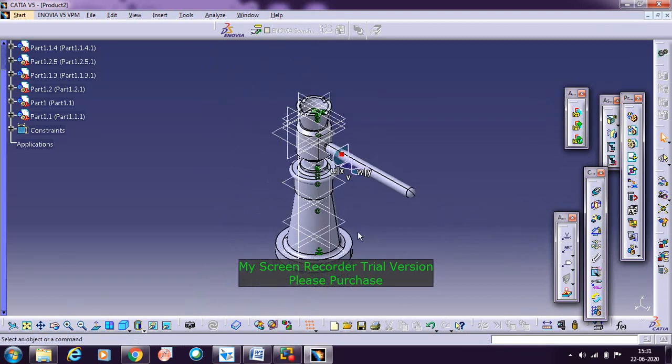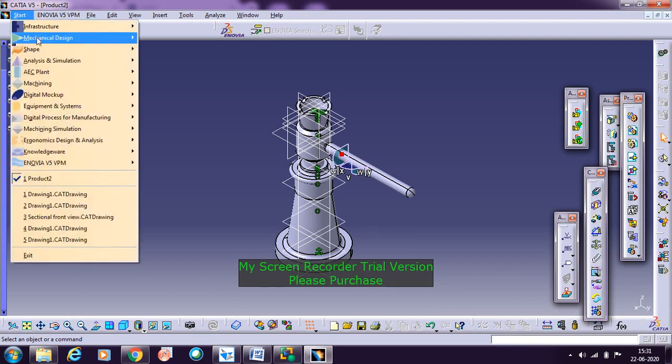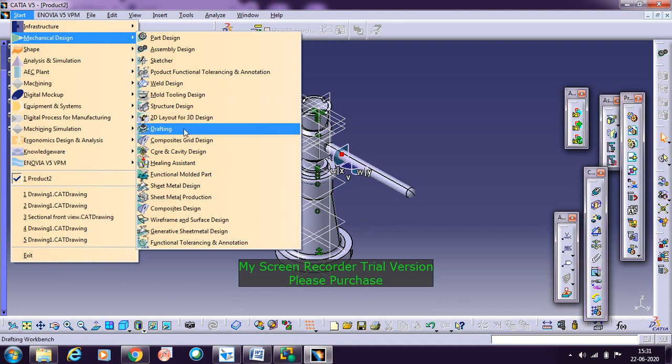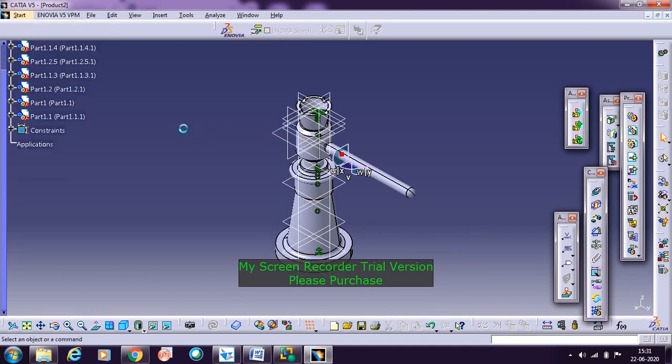Once the assembly is done, you need to convert this to orthographic projections with respect to the top view and front view, and also go with the sectional views. So how to do it? Let us go with the conversion here. Go to start, then mechanical design, and then drafting.